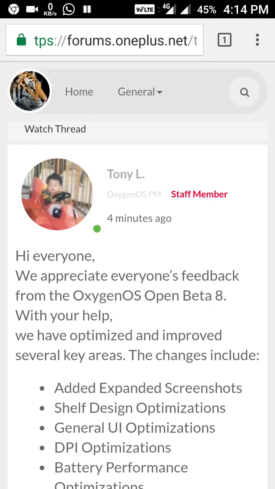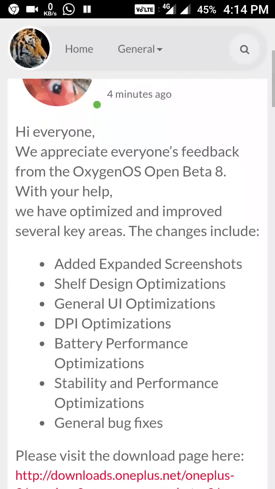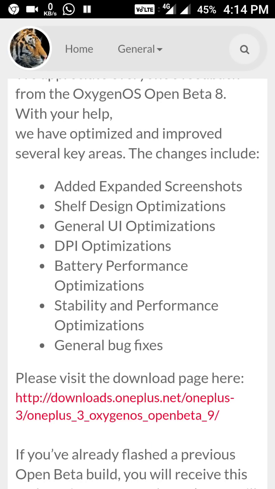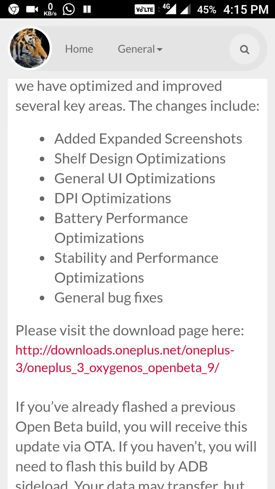This is just 4 minutes ago, and here the new features in this one are the added expanded screenshots. This was also there in the Android 6 and that was in the 3.5.5, and now they have added it in this update. This is the shelf design optimizations, general user interface optimizations, and the DPI optimizations, and according to them they have added here the battery performance optimizations. So let's see what are here.